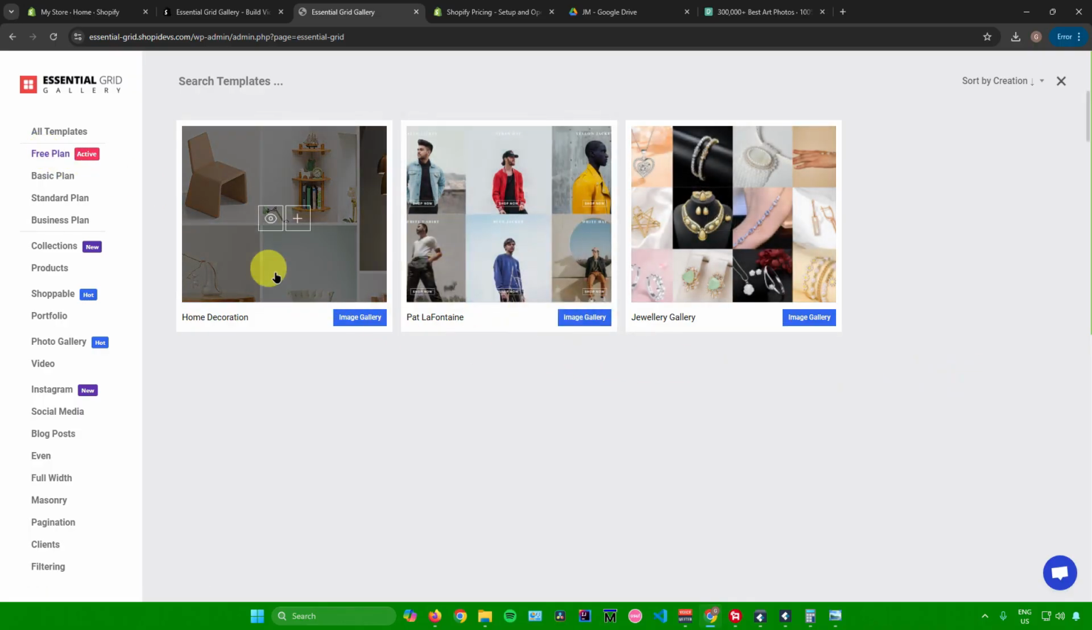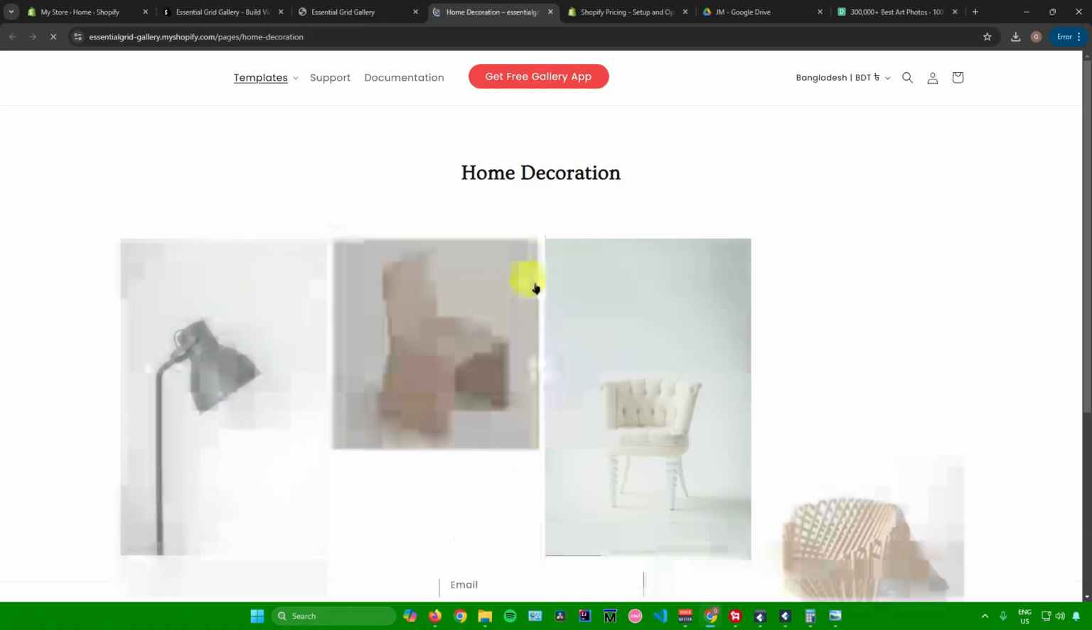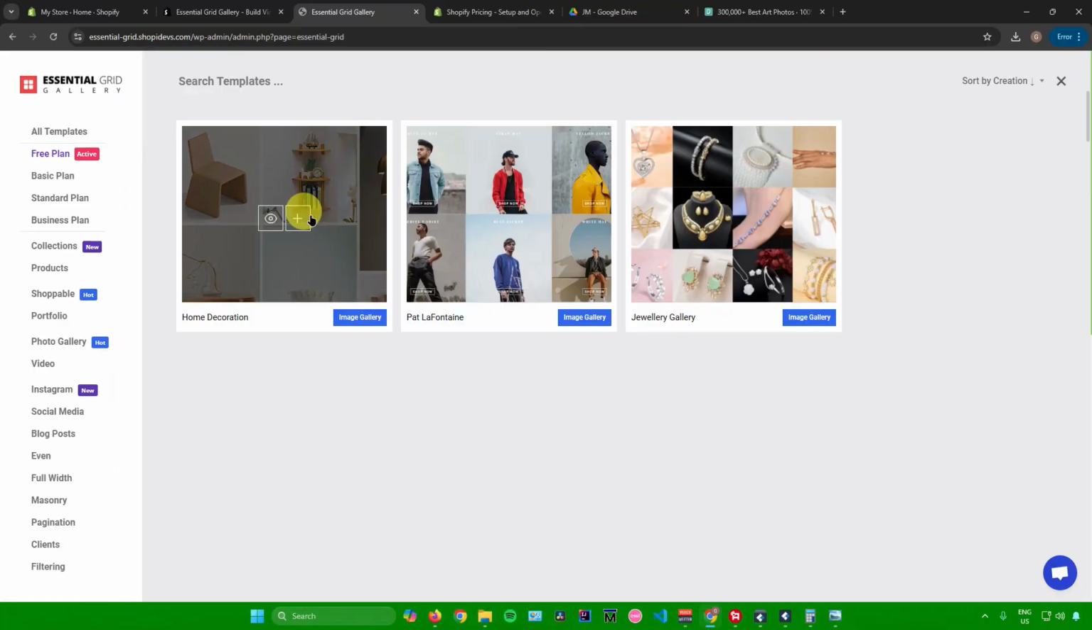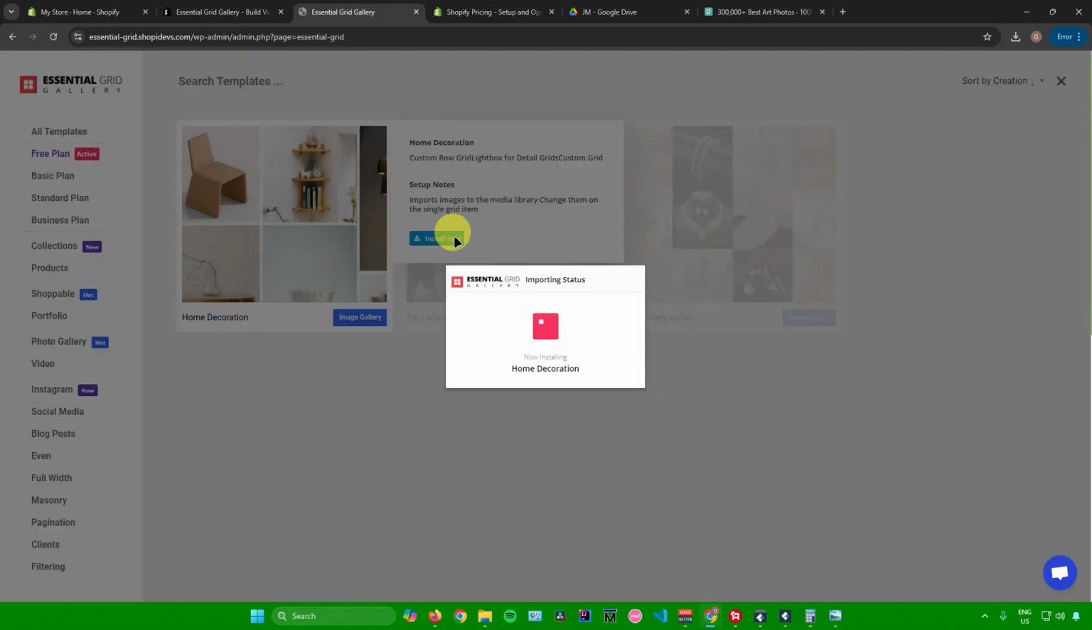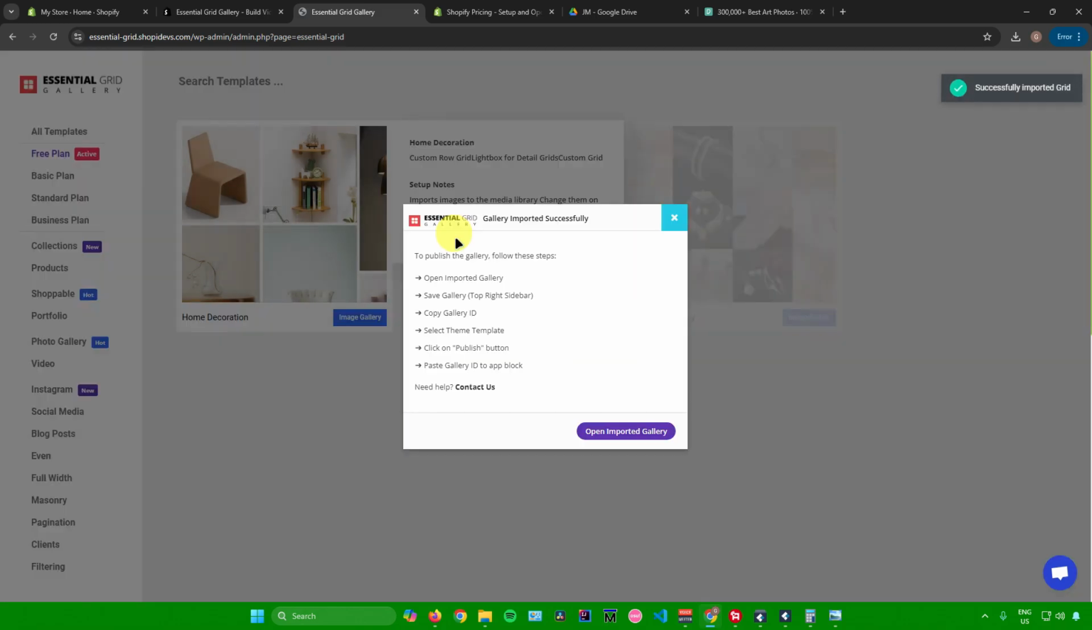So for example, I'll be using this one right here. You can preview it just by clicking on this eye right here to preview the template, and then this is what it will look like. So for me, I'll just use this. I'll click on this plus button, and then click on install grid. And after that, let's just wait for the installation to finish. And then there you go. Let's just open imported gallery right here.